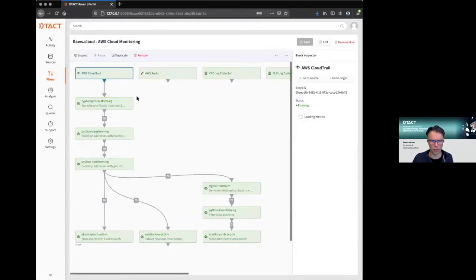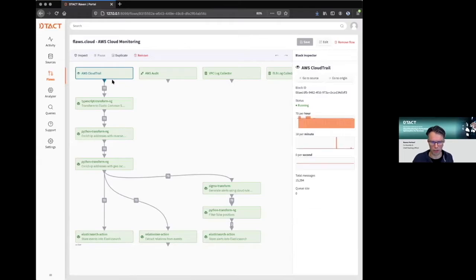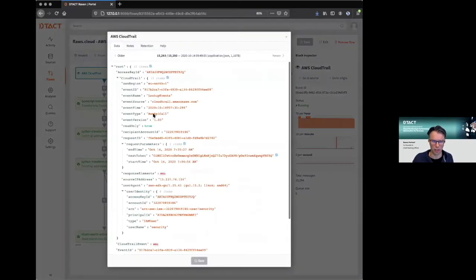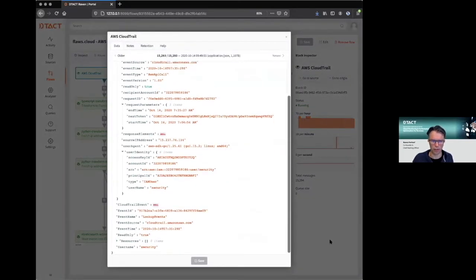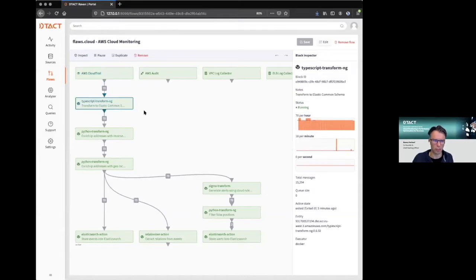So we have a data flow where we process the data. So we collect the data. This is in the CloudTrail native format. A quick look, this is the native format of CloudTrail. And within our system, we are using the Elastic Common Schema as one ontology for the complete application. And this is the next step we are taking to transform everything to the Elastic Common Schema.